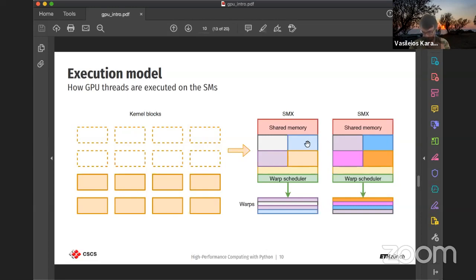Now, if for example a warp from this block is blocked in a memory access operation, then the scheduler won't take this one. It will check which other blocks have warps that I can execute, and then put them for execution. That's how the GPU hides the latency. And similarly here, the warp scheduler will pick one warp from each block to run.